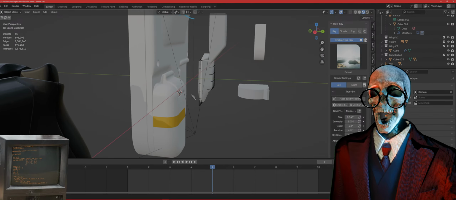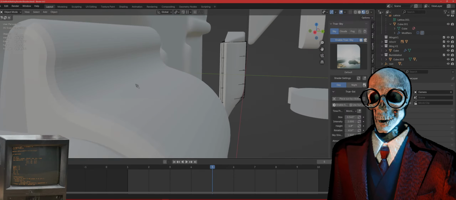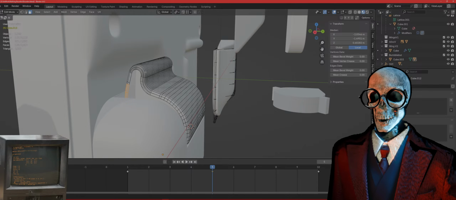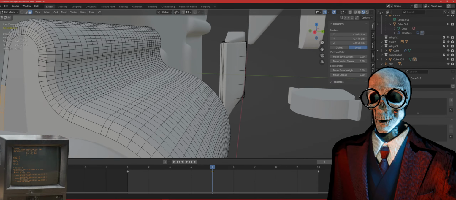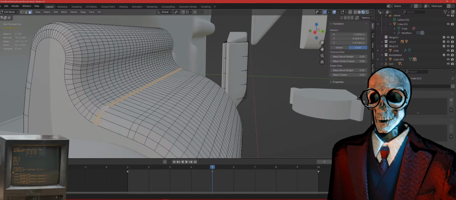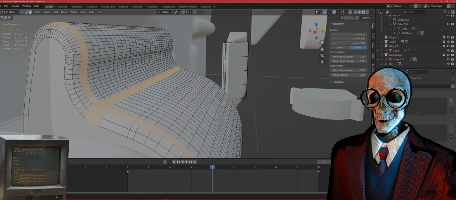It still looks very, very cool. Maybe I could have this one a little bit thicker. Maybe. Like. Hold on.